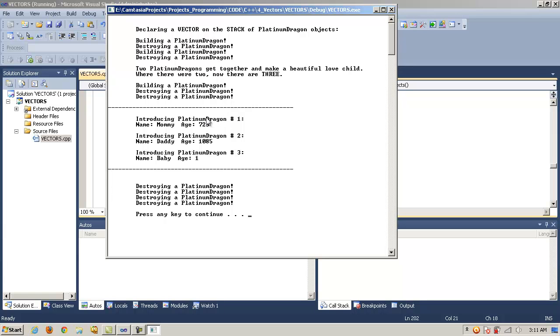Inside the for loop, we're going to iterate 3 times, and Platinum Dragon 1 is mommy, age 725. Platinum Dragon 2 is daddy, age 1085. Platinum Dragon 3 is baby, age 1. And now we're calling the destructors once again. So creating a vector like this is not the most efficient way to do it. Notice all of the unnecessary calls to the constructors and destructors of the objects here.